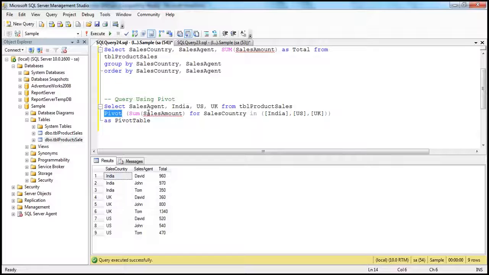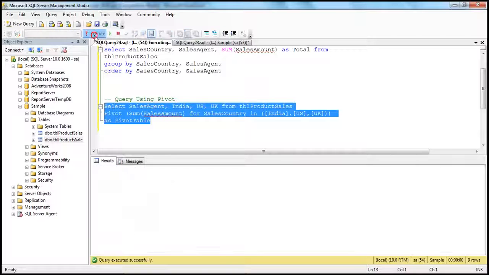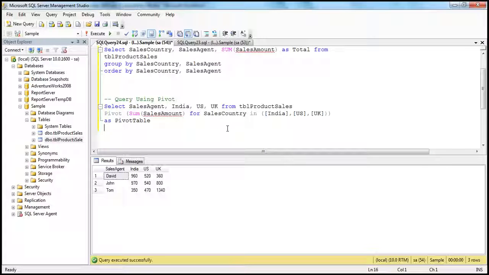So if you look at the pivot operator, we are performing this aggregate function on the sales amount column for the sales country column, for these values, India, US, UK, which in turn will be converted into pivoted columns. So let's execute this query, and we should get the output that we expect. Okay, now let's look at a slight variation of this.